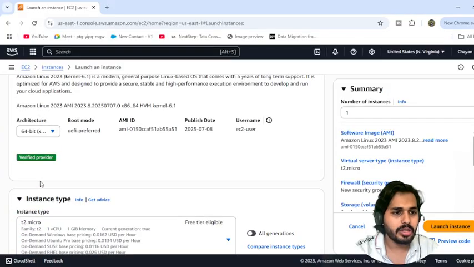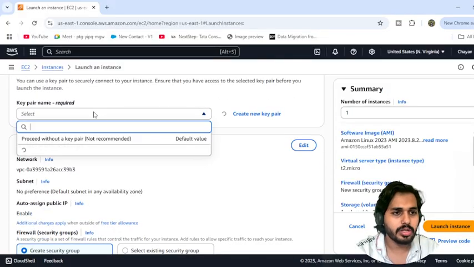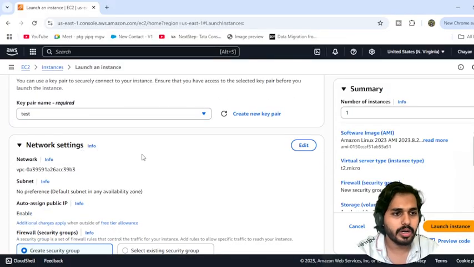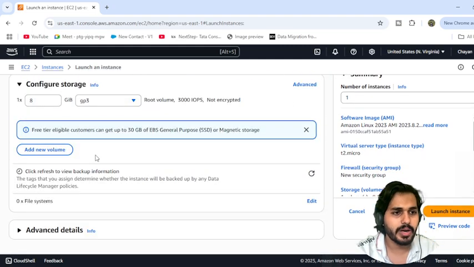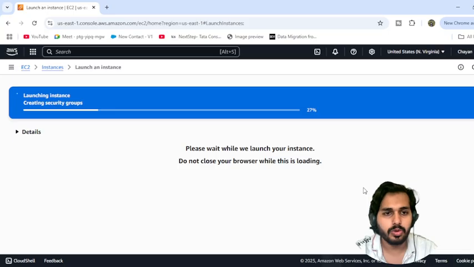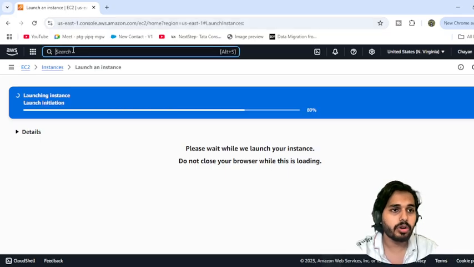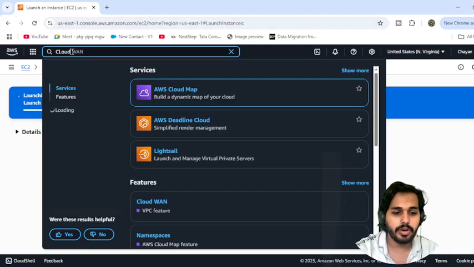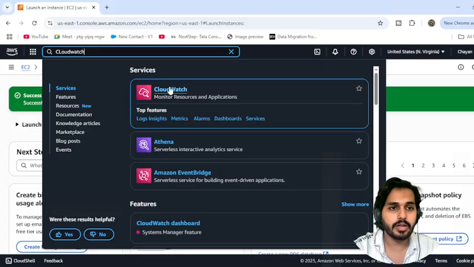Amazon Linux, nothing to be changed. T2 micro. Let's select any key pair, test, and nothing to be changed. By default, 8 GB storage. Nothing more to be changed, so let's quickly launch. Meanwhile, we'll quickly open CloudWatch in another tab.